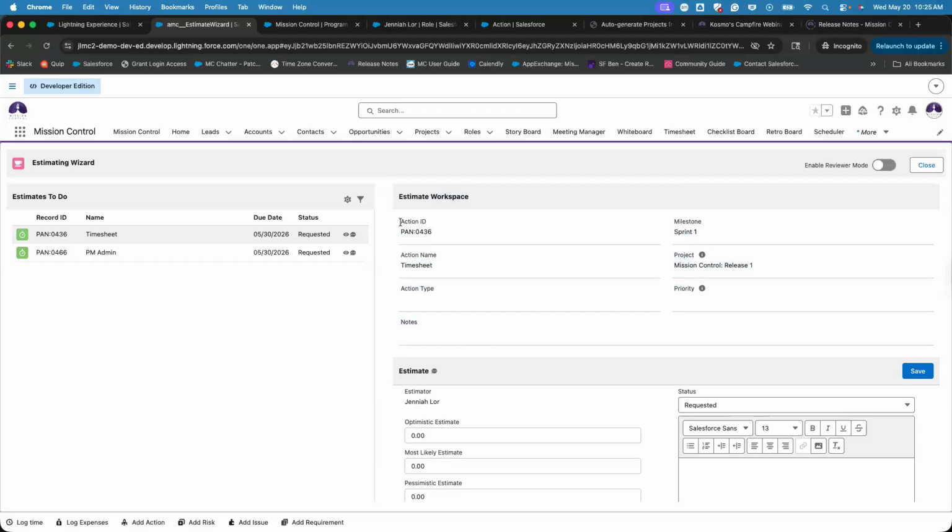And so the workspace itself is going to show the detailed information of the record. This is pertaining to the action. If I had a requirement record, it's going to pull that requirement ID number. This is just the action name, the type. These are all our default fields. So you can't necessarily edit these, but you could add more onto this page.